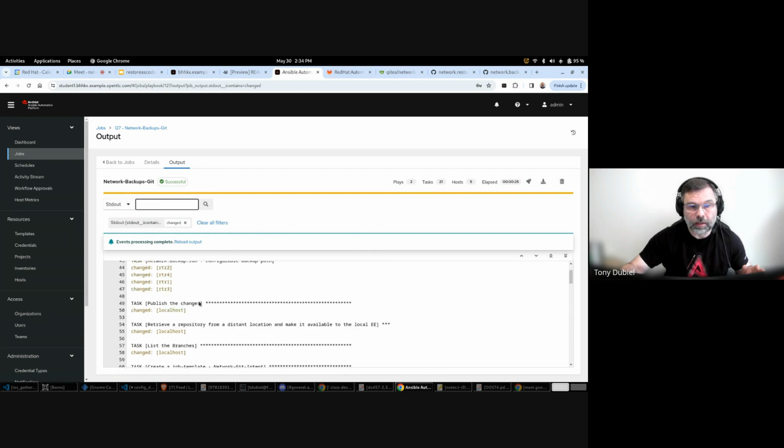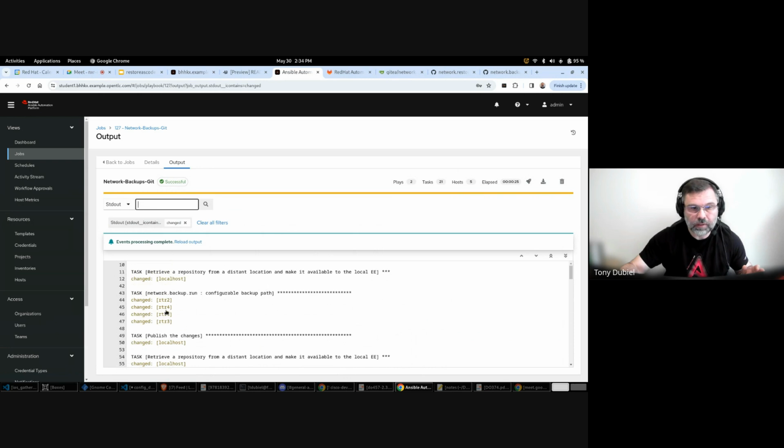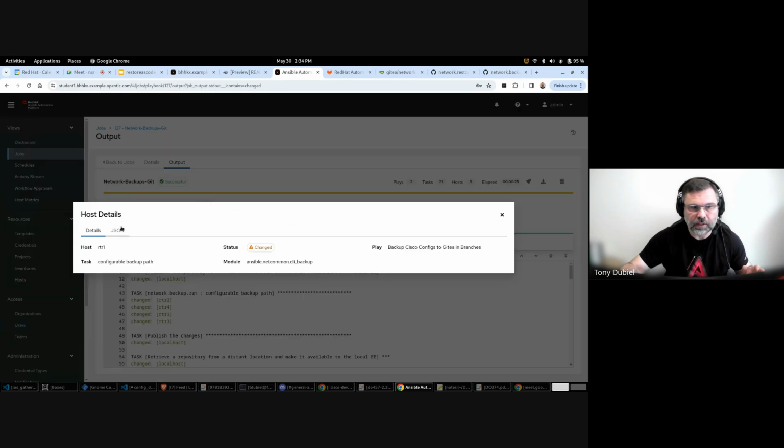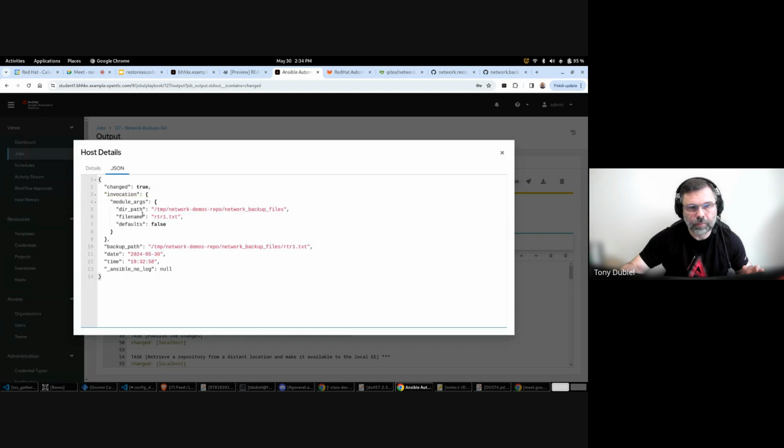So it went ahead and created a backup path for each one of these. And when you click on them, you can see the JSON output of what it did. So it created this path. I should have all of my files that we backed up included in that branch here in network_backup_files. The main branch does not have any backups, right? Because we're always working from a new branch. And then we're always going back to that branch when we want to restore it. So my main branch shouldn't have any backups in it.